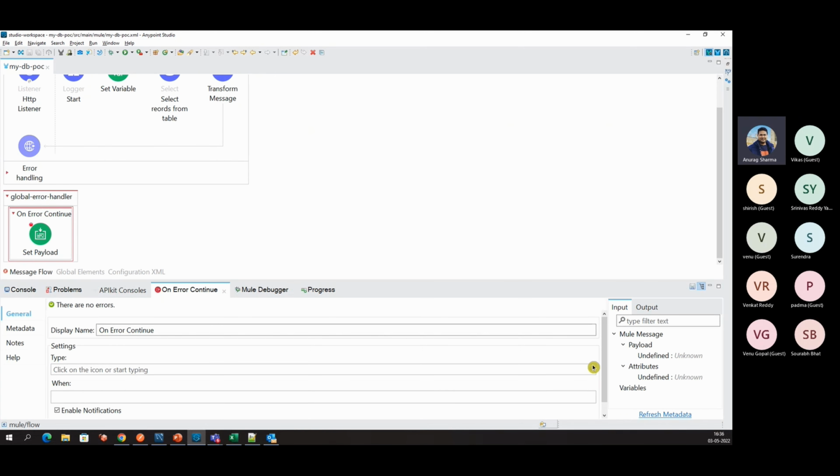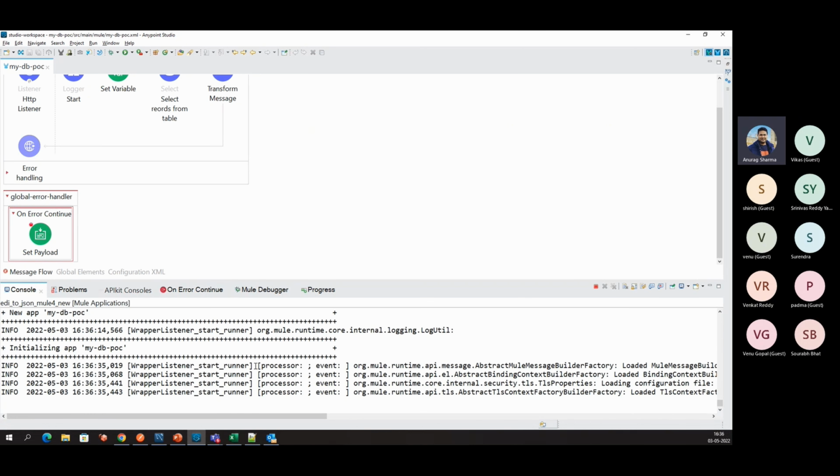When we need to continue the process, when we need to stop the process, what we need to do, you need to have a complete understanding, and then only you create this global error handler. And it's really important. So this is the one.